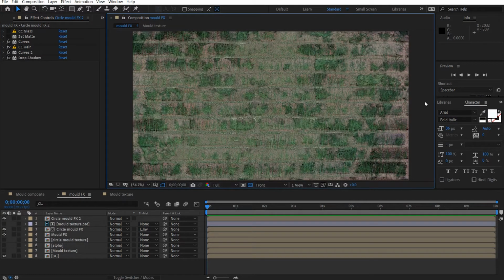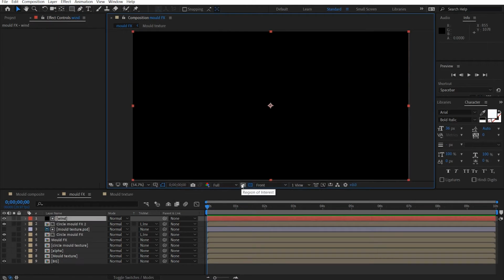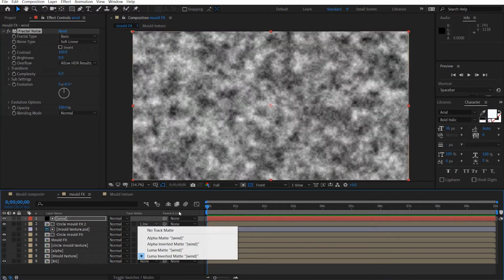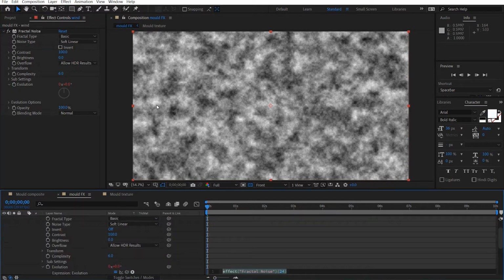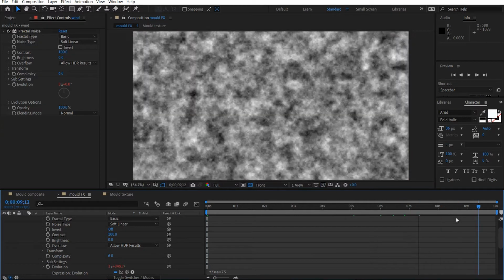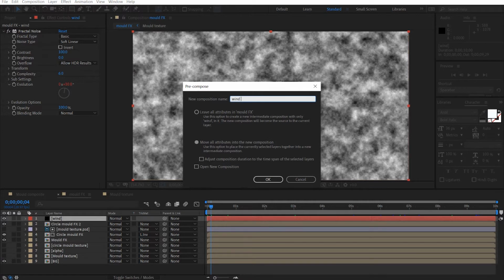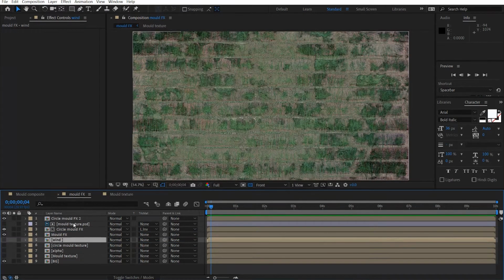Okay, so next thing we have to do is create just a wind for our weed here. So let's just create a new solid. I'll call this wind. Apply the fractal noise effect. And let's just set this to no track. And let's just alt click the evolution, hit time, star maybe about, I don't know, 75. And that will give us an animation. Pre-compose this, wind. Okay. Just hide this, let's put it underneath our mold.